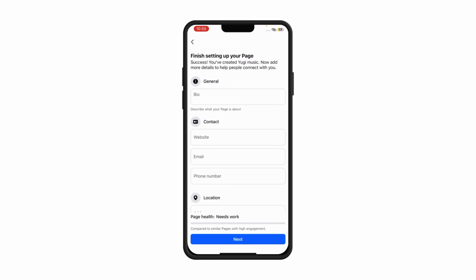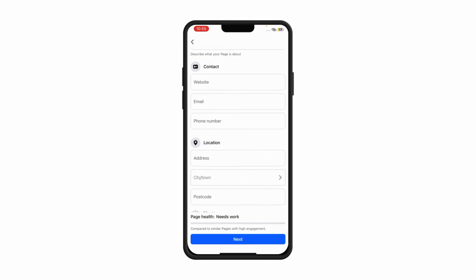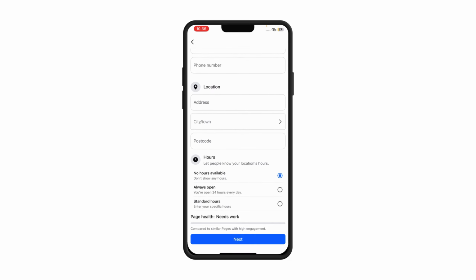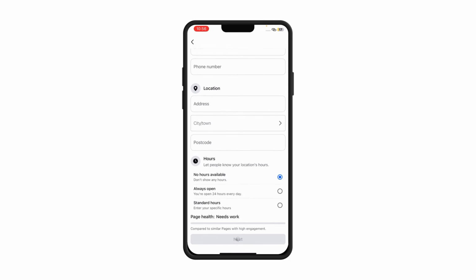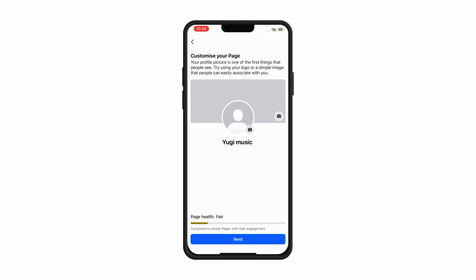So wait for it to load up. So you can see once you're done with this, you can just come on here and fill in all these required details. Once done, click on the next, click on the next.